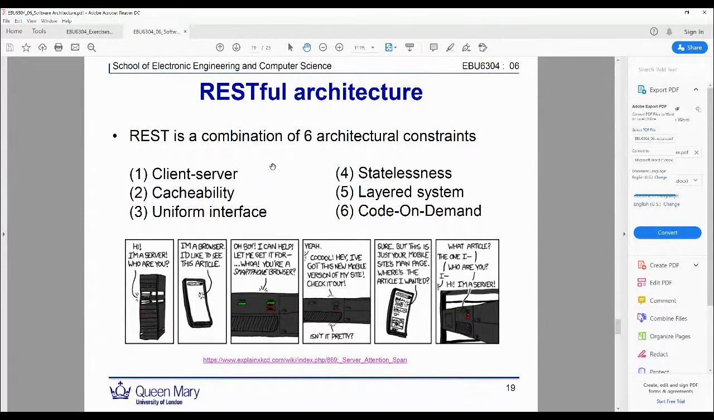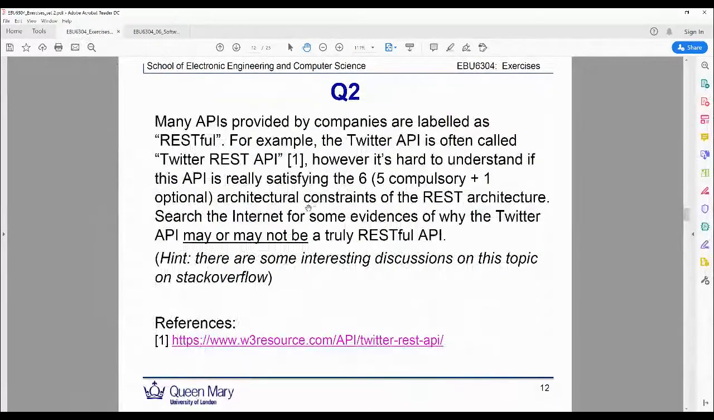Okay, so this is a quick overview on that. The Twitter API is called the Twitter REST API. So it makes you think it should be RESTful, which means it should satisfy at least the 5 compulsory constraints. But there is a lot of discussion and evidence. I don't know if you have opened this to really check the Twitter API, and a lot of people argue that the Twitter RESTful API is not really REST.